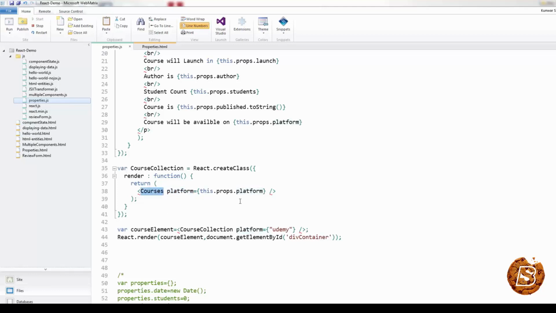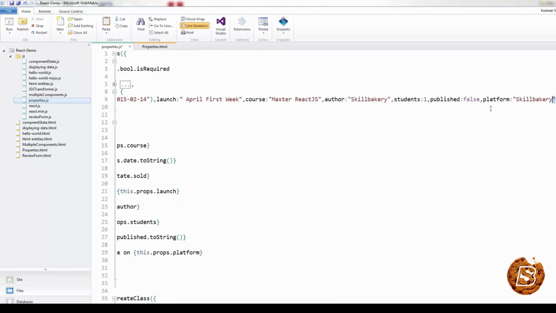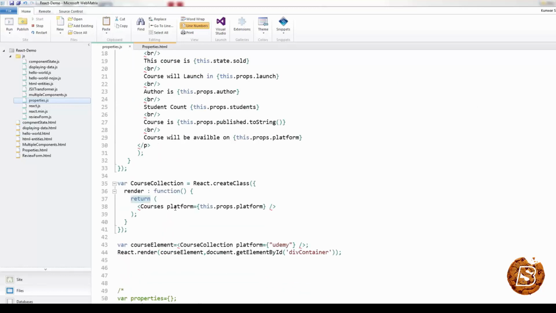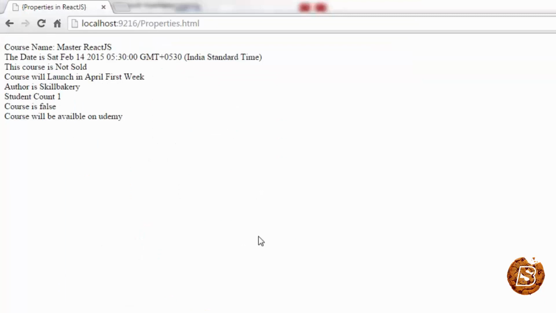Now in this case, if we have a default value, and if I do not specify the value over here, obviously the default one will be shown. So if I run this, you see SkillBakery coming up over here.